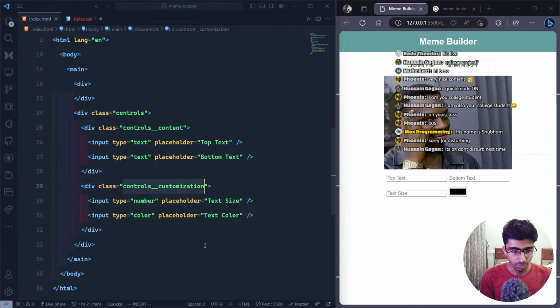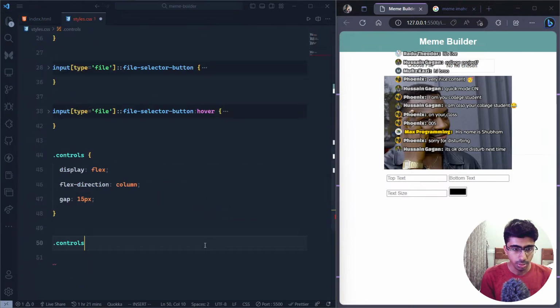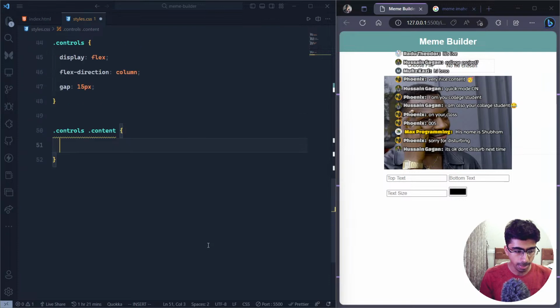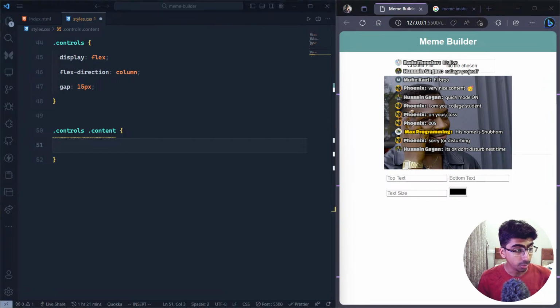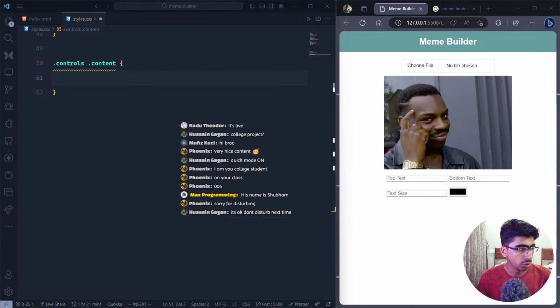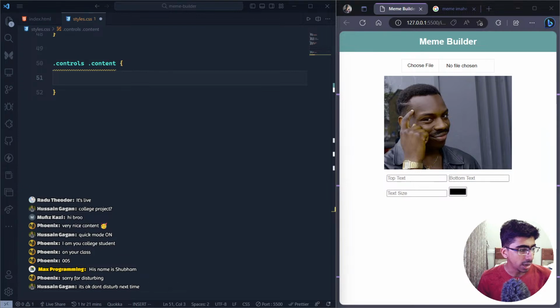Now we need controls. Well, you know what? Let's just get rid of this. We don't need this. So we're going to have controls, and then inside the controls we have content, which will, you all should be chatting. Okay, wait, I think the main content is being hidden because of this chat. So I'm just going to move this chat down there.